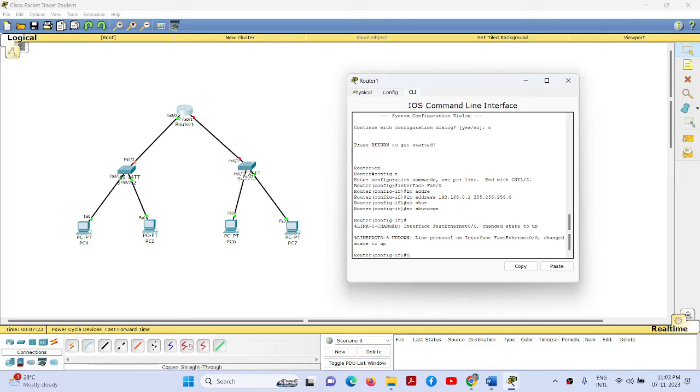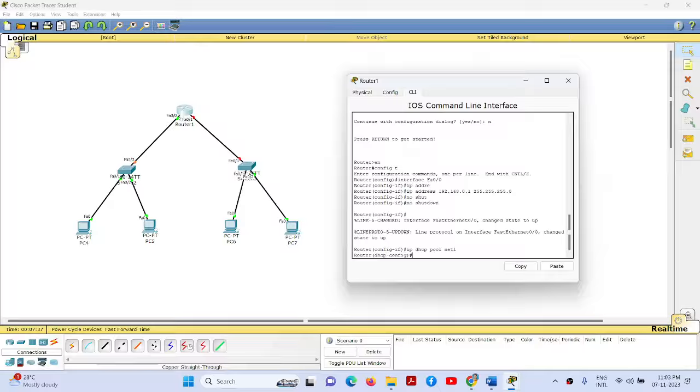So we have a command called IP DHCP, Dynamic Host Configuration Protocol, and then a pool of IP addresses we need to create. So pool, and one name we have to give. I'm going to say net1. Just press enter. And then here we need to specify the network of IP addresses.